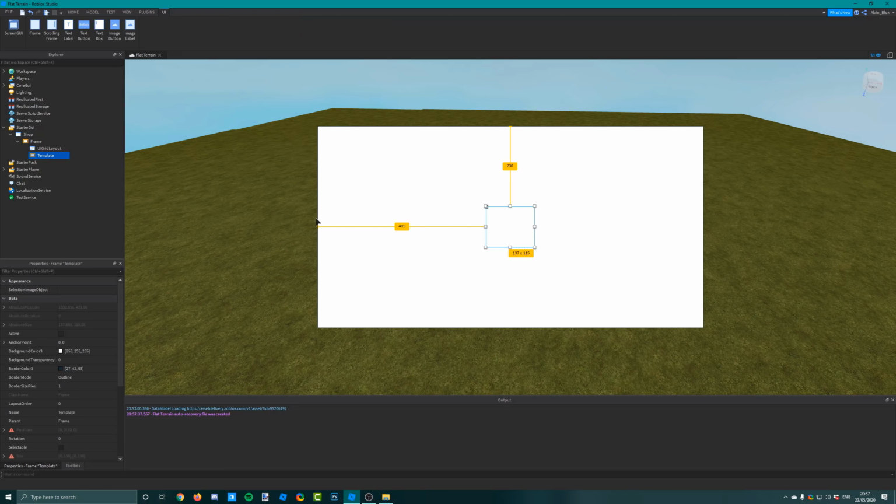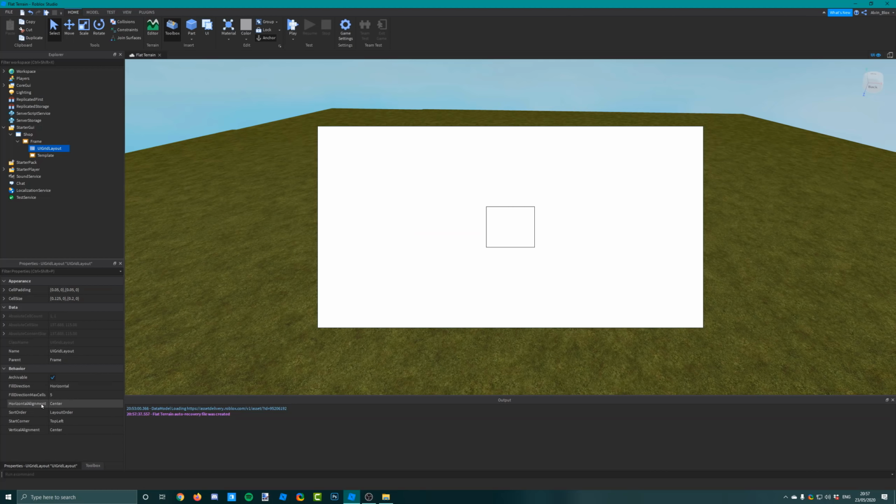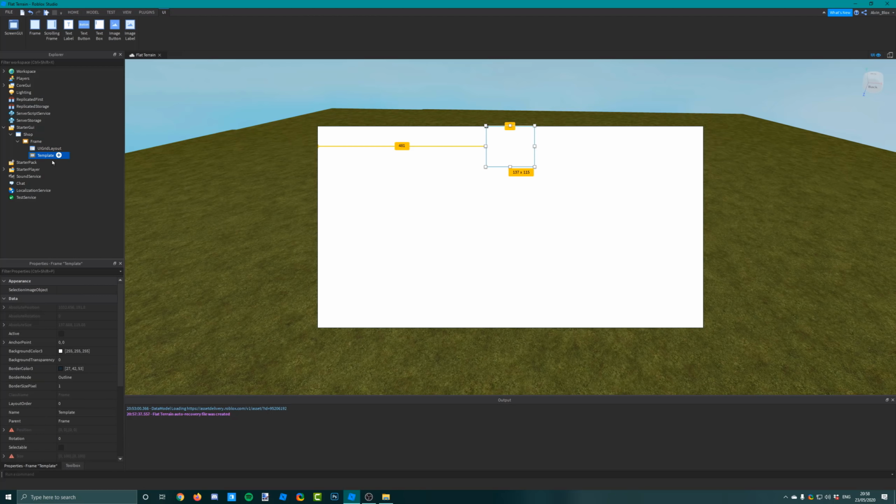Now, if you want to, you can change the vertical alignment if you want them to start at the top or you want them to start at the bottom. I'm going to keep mine at the top. So I'm going to customize my template now.